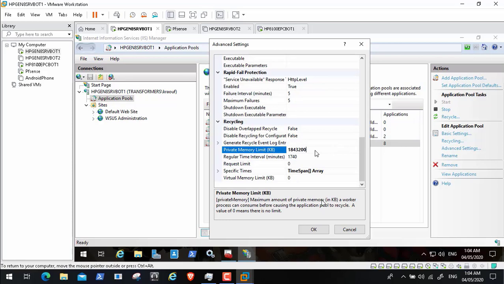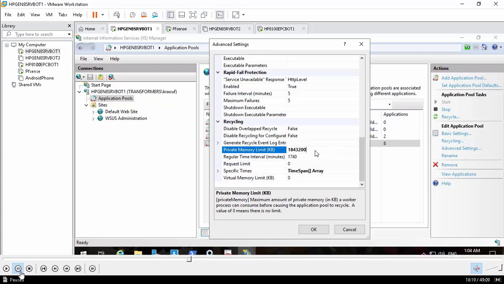Private memory: the maximum amount of private memory a worker process can consume before causing the application pool to recycle. A value of 0 means there is no limit. This is the one responsible for increasing the availability and the visibility of the WSUS server to all of our workstations in the domain. I have encountered this in my production environment, so this is how we can solve it. Here it's giving it 1 gig. I think I will give it 3 gigs, so it makes it more available for the workstations and the servers.